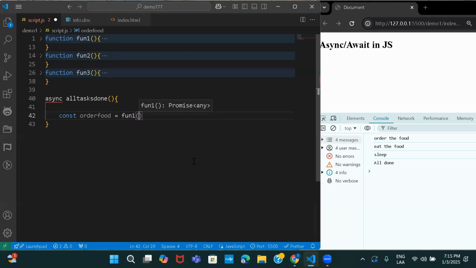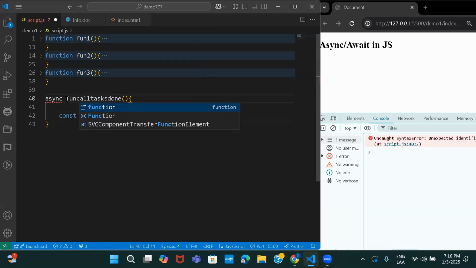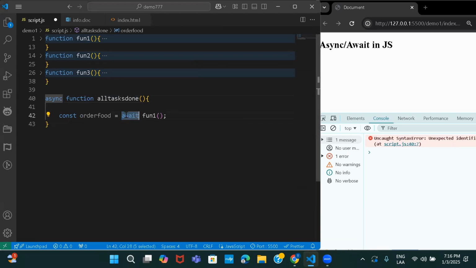So function 1, and before this invocation I'm going to use this keyword await. Okay, so this is giving error because we also have to use the function keyword. All right, so here await is making sure that before your execution goes to the next line, it will make sure that the promise gets resolved for function 1. Until and unless the function 1 promise is resolved, it will pause the execution. That is how it is making sure that everything is running sequentially.